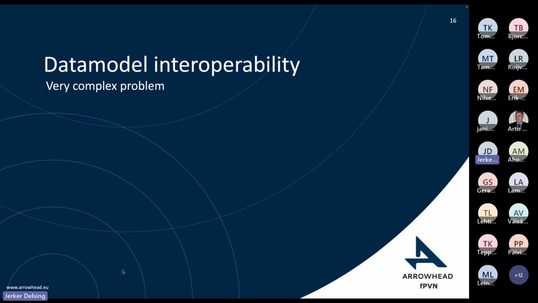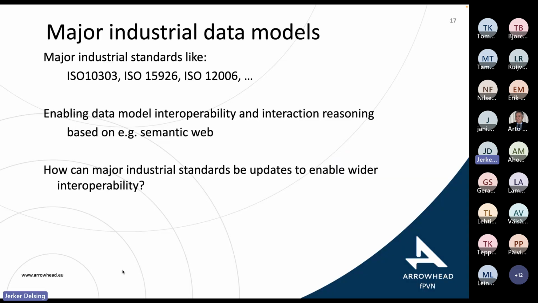It's a very complex thing. So there is a number of these big standards, and they are defined, but they are also being redefined. So for example, right now, there is a work of redefining 15926, led primarily by the Norwegian oil industry and others. And they are here in our project. And we want to enable these data models to be interoperable.